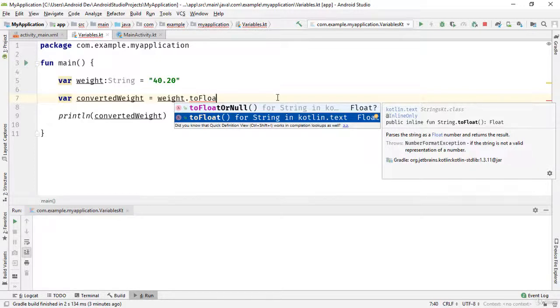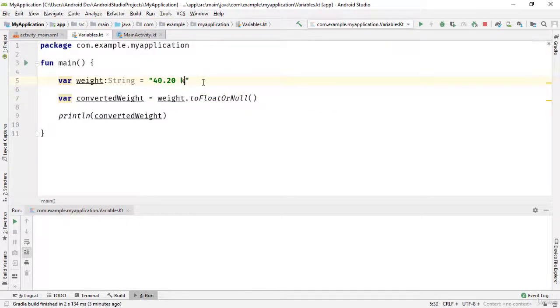But the big question is, what's null? In this case, null means the value is unknown. So when I try to extract a float from a string like this, the function returns 40.20. But when I use this function to extract a number from a string like this, the function will return null. It means the function is trying to say that the string's value to extract is unknown.